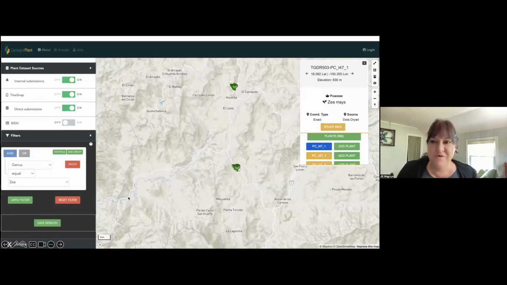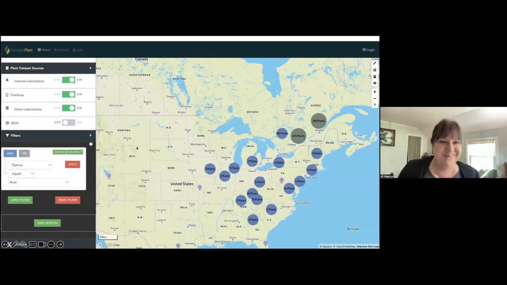So here's another view. You can also search by genus. So here we're looking at Zea. So we're able to put that in as our genus. We're able to zoom in on a particular study. And here you can see that you have a design across two different plots. And then you could bring those plants in for analysis. You can find out more about the study and so on.